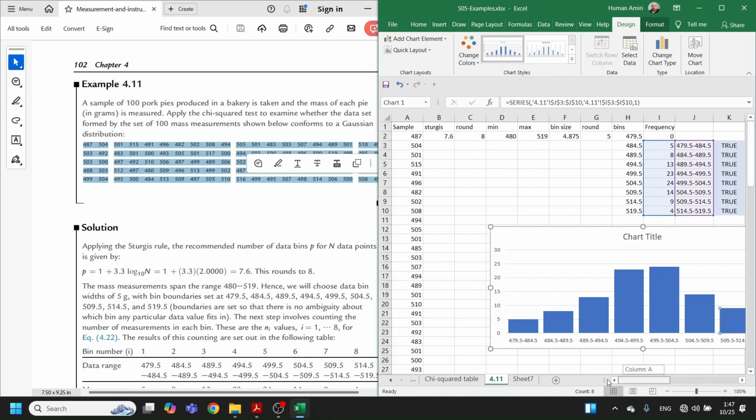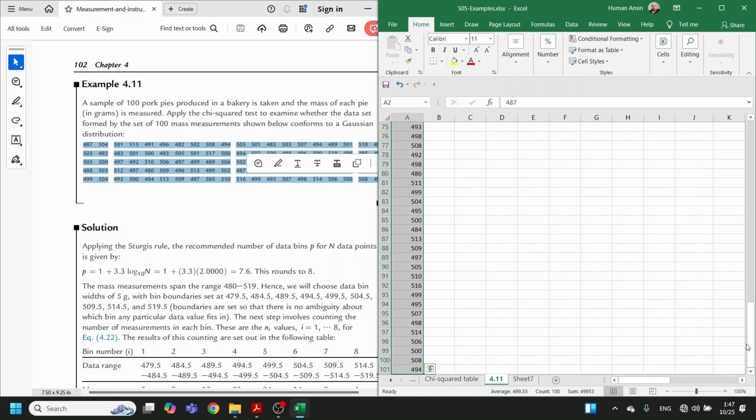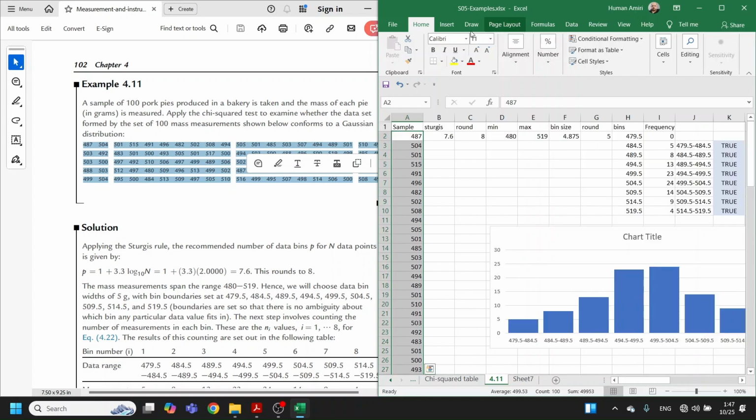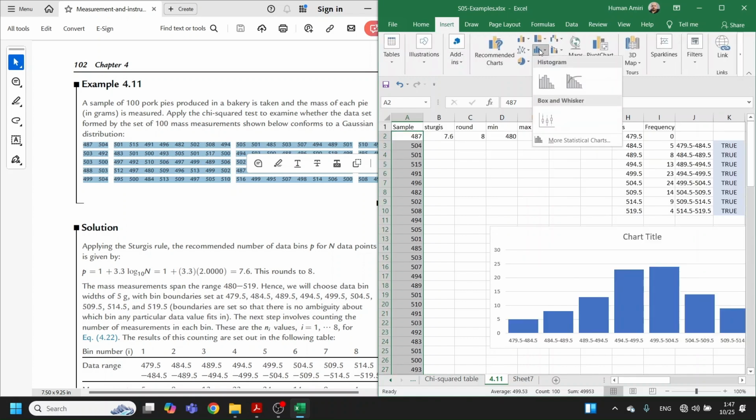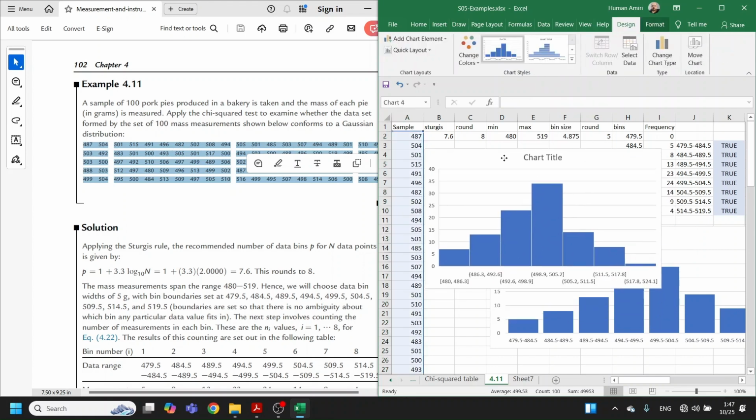Let's try it and see if the width, okay. It starts from 480 till 486.3.